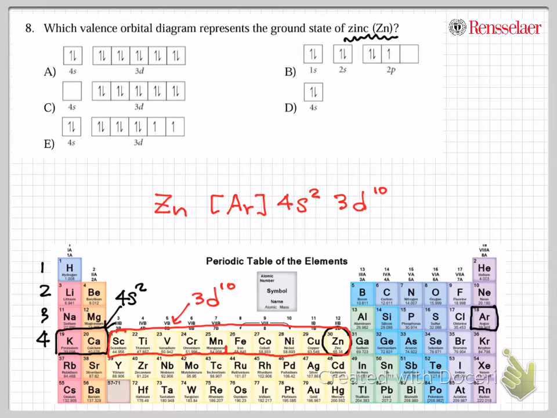So the answer for this is 4s2 and 3d10. That's how you can write it: in the 4s you have 1 up and down, and in the 3d orbitals, 1, 2, 3, 4, 5, 6, 7, 8, 9, 10. So that's how you do it. And so the answer for this is A.